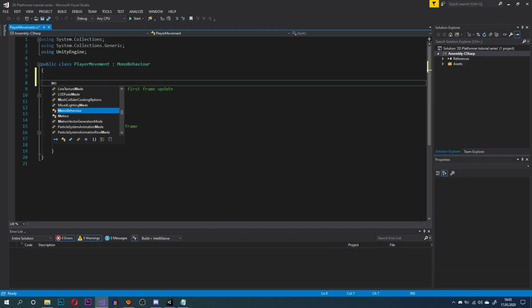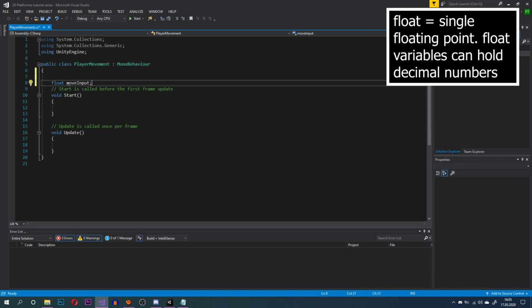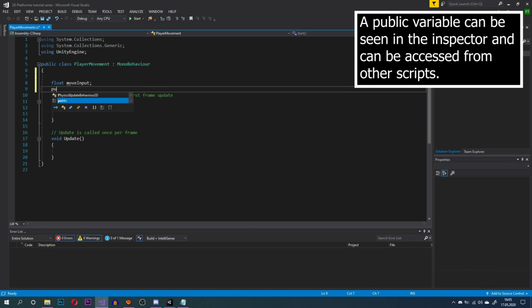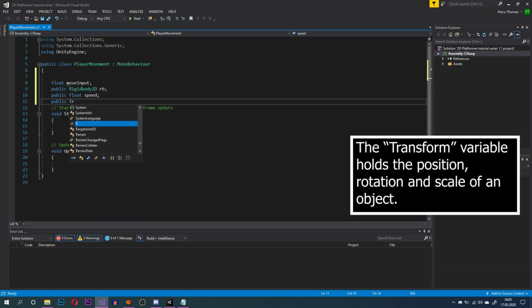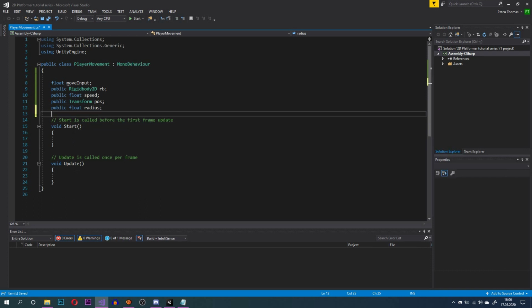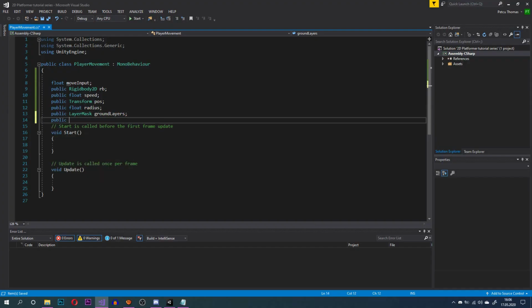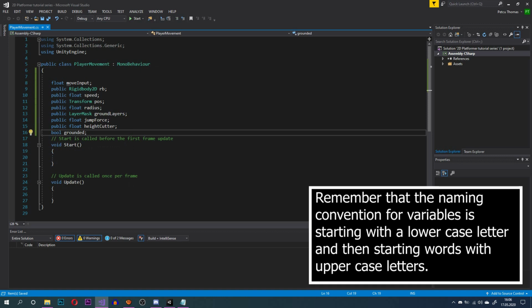Let's open it. First of all, we will need a bunch of variables. Float move input. This variable is what we will use to figure out whether the player should go left or right. Public rigid body 2D RB. Public float speed, which will determine how fast the player moves. Public transform pause. Public float radius. Public layer mask ground layers, which will allow us to select what objects our player can jump on. Public float jump force, which will be the determining factor for the player's jump height. Bool grounded. This boolean variable will be true or false depending on whether the player is on the ground or not. Public float height cutter.